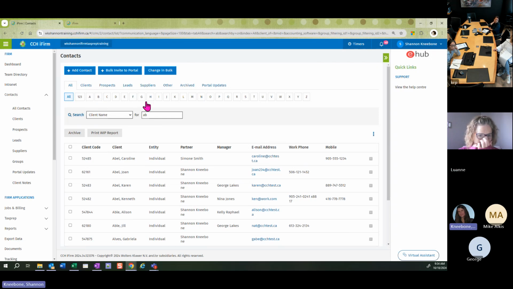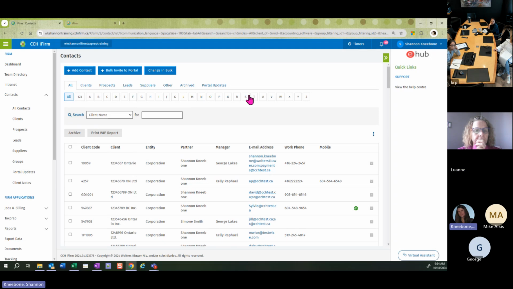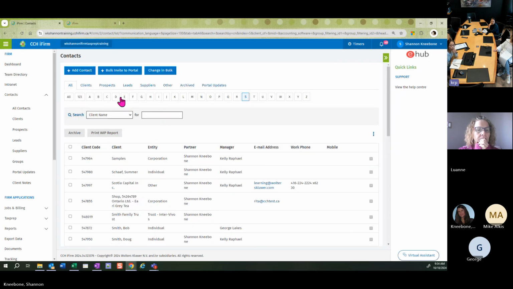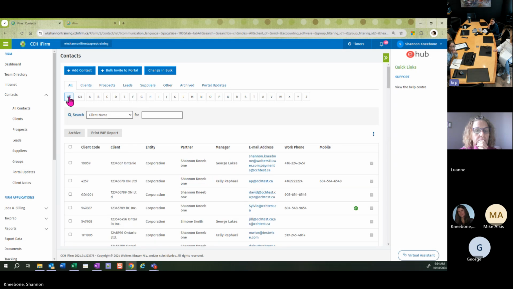We also have this directory up at the top. If you click on S here, for example, it will show my corporate clients whose first word in their name starts with an S, and for individuals, the first letter of the last name. There's no further filter available to drill down into detail. This is one layer of the filtering.